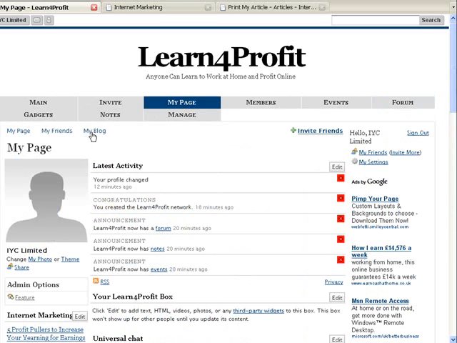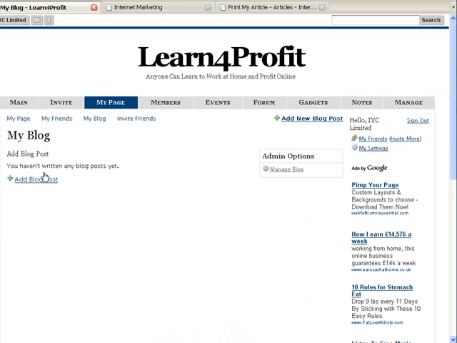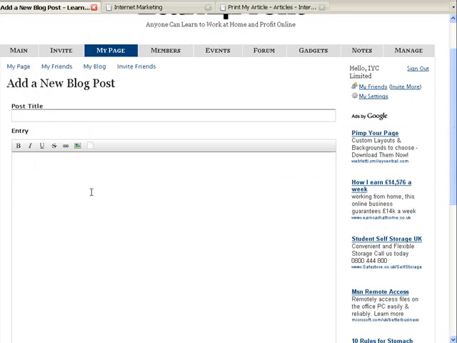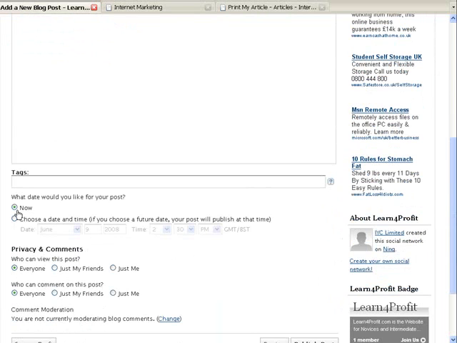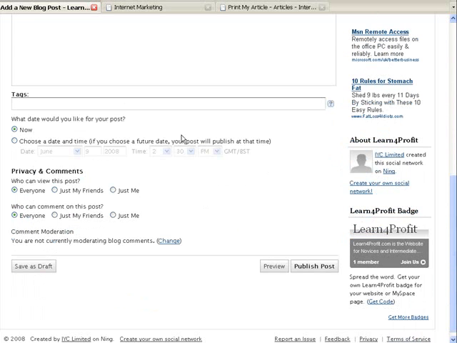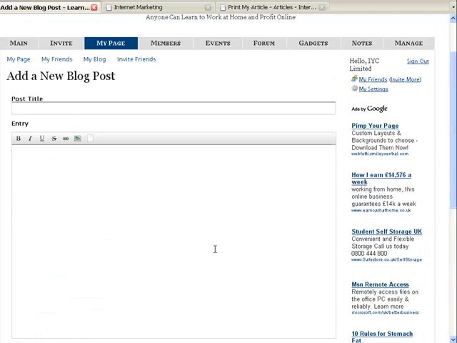From within the My Page section, you can go to My Blog, and you can also start then making blog posts. You can add a blog post, just click Add Blog Post, and you've got the what you see is what you get. Again, you can put your title in here, you can insert pictures, you can add hyperlinks, and you can lay out the content, add tags. What date would you like for your post? You can make it now, or you can choose a date and time if you want. So if you want it to publish in the future, you choose a future date and time, and this blog post will then go live later on for you. You can then choose privacy, who actually gets to see it and who actually gets to comment, and then you can save it or publish it. It's up to you, the blog within the site.